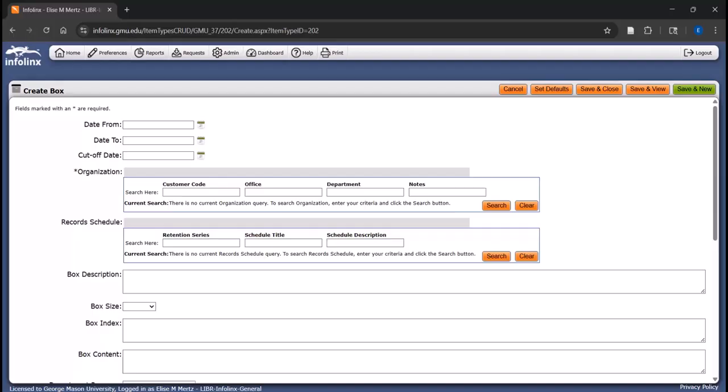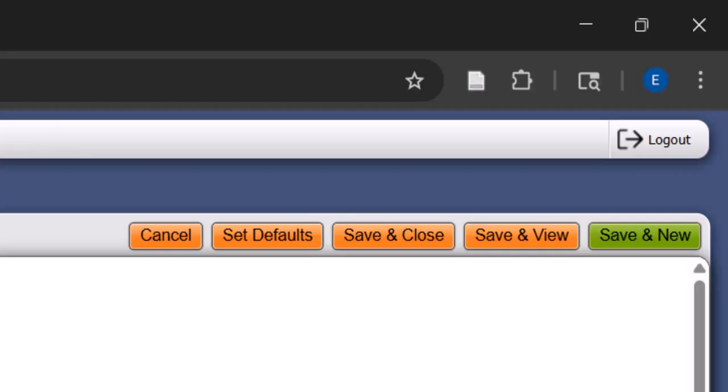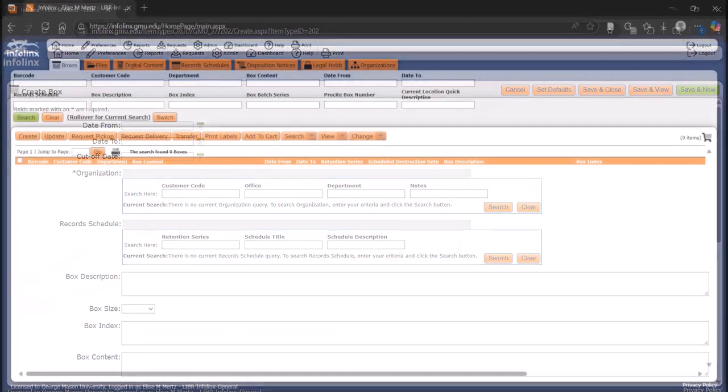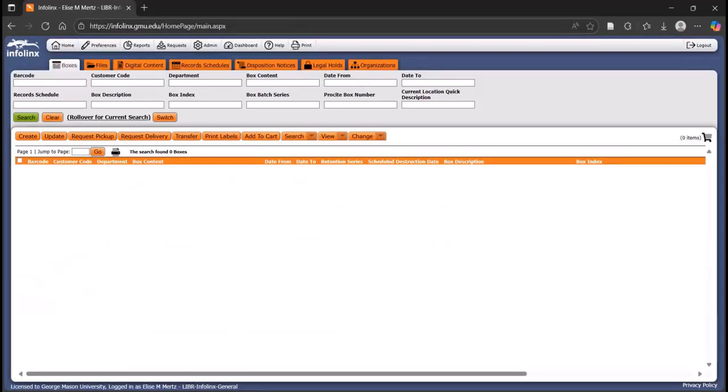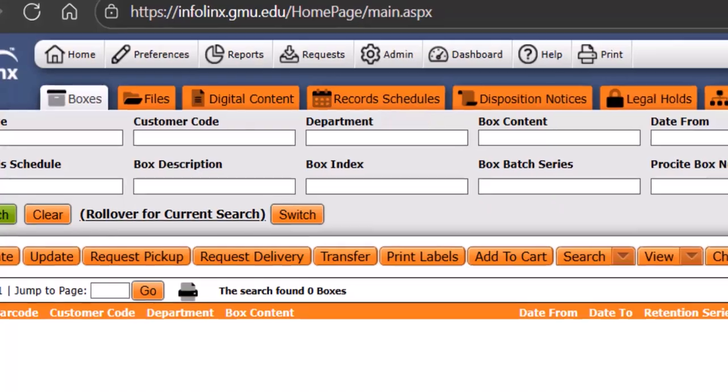Once all the records information has been entered, select Save and Close to exit, Save and View to review the information, or Save and New to create a new box. These buttons are on the top right. After saving a box, you can navigate back to the Infolinx homepage and search for the box you just created using the search fields. One easy way to find the box is by entering your department in the search field of that name, since you will know your department even if you have forgotten the box's other metadata.